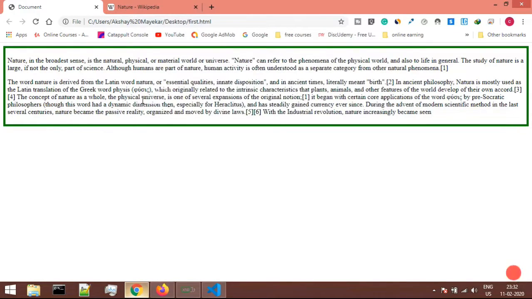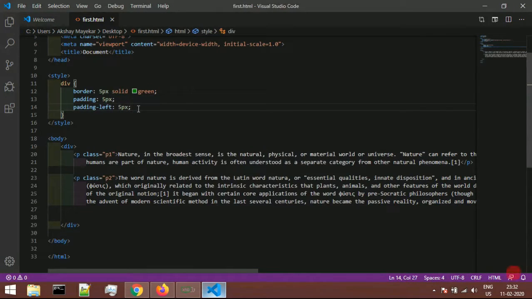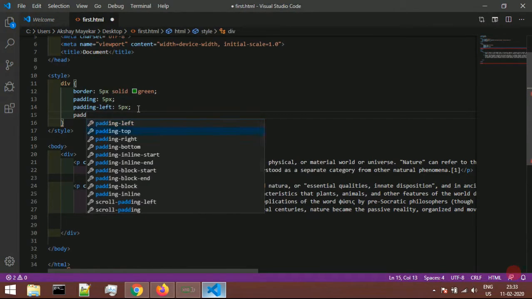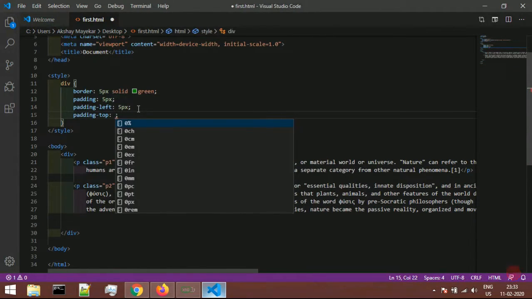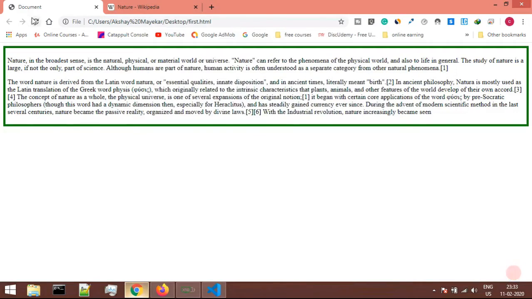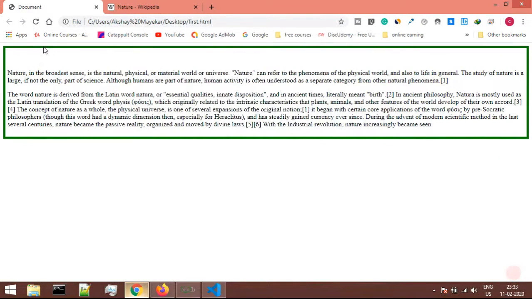And this padding of 5 pixels has also been added from the left-hand side and the right-hand side, but as of now it is not visible. I don't know for what reason, but this is how padding is working. If I want to apply padding only from the top, then I'll say padding-top, and I will give the padding as 35 pixels. So this is how you could do it. And if I'm just refreshing this, then this is the 35 pixels of padding.